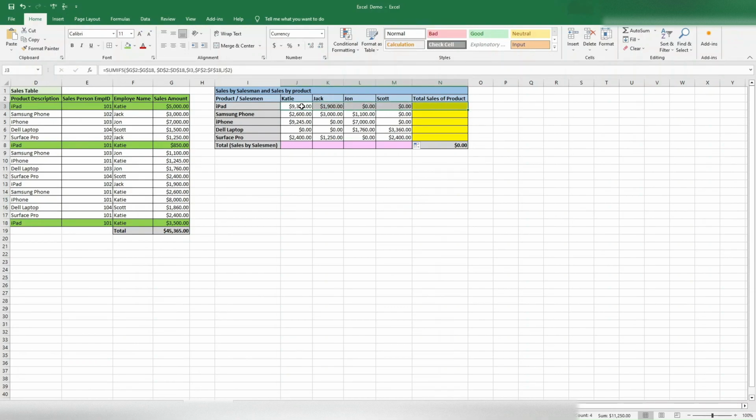To sum it, simply select all these rows and do auto sum, then all the columns and do auto sum. So this tells us that my iPad sales is $11,250 combined by all salesmen. Similarly, my Samsung phone sales is $6,700 by all the salesmen, and so on. Katie has sold products worth $23,595. Jack has sold products worth $6,150, and the combined sales is $45,365, which is also the total of this.